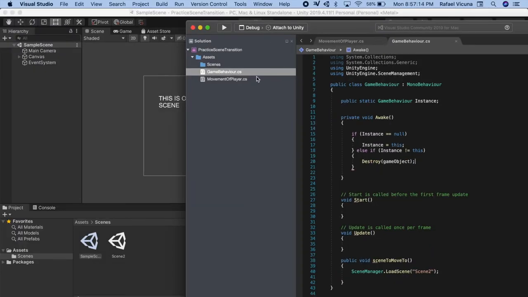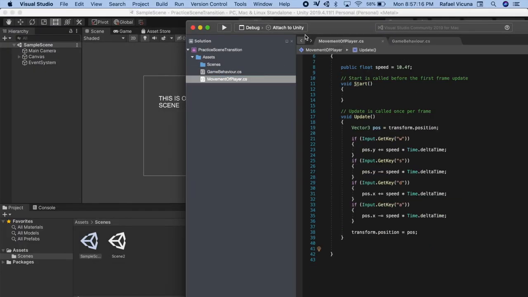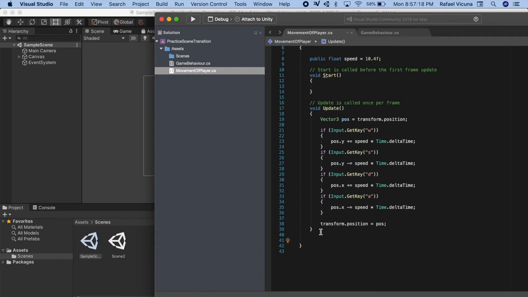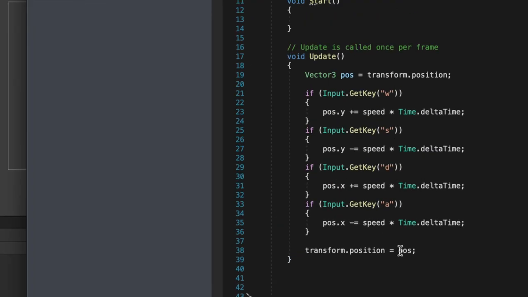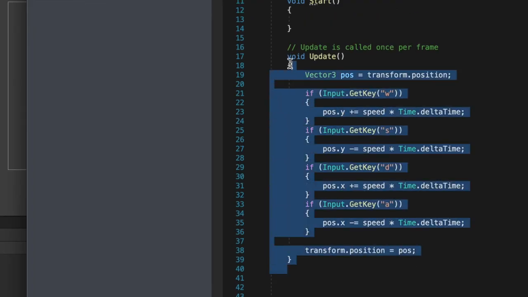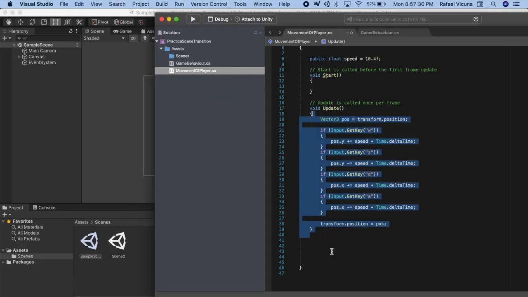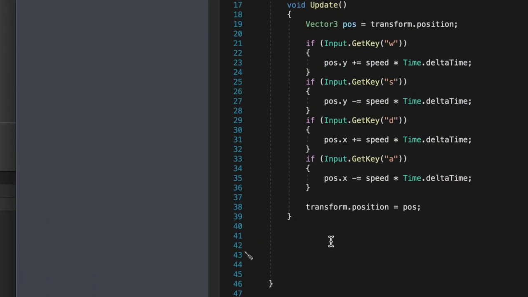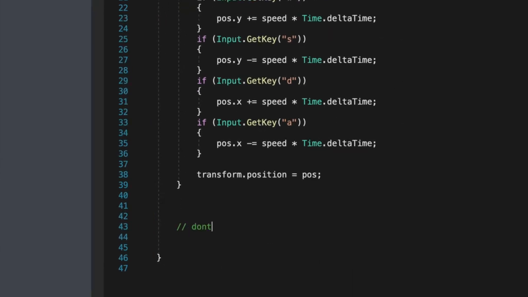Let's go back to our movement of player, and don't worry about this. Right now, all you're seeing here is the code for the player to move. If your program is focused on something different, your code will look different. The only thing you'll have to worry about is what I'm going to type underneath. So I'm going to add a reminder to myself.